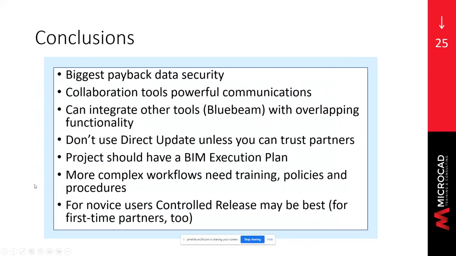All right, so what we have seen with our users suggests several things. The biggest impact on the project is the knowledge that you are working in the most recent version of the data. No concerns about what file to use, where it is, who created it. The Autodesk Cloud Platform handles all of that.